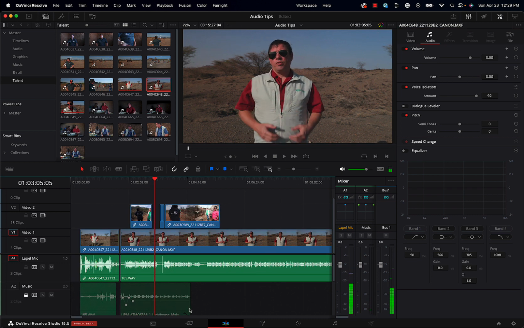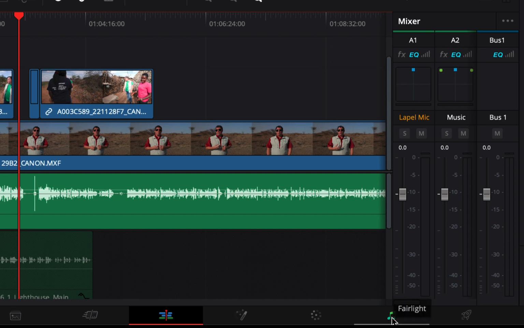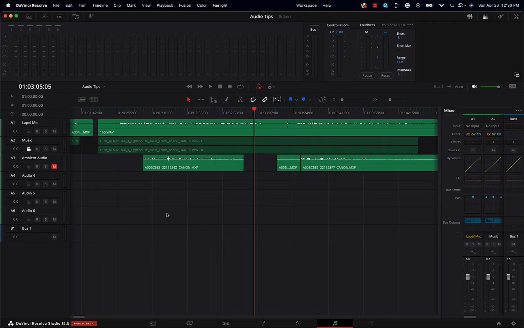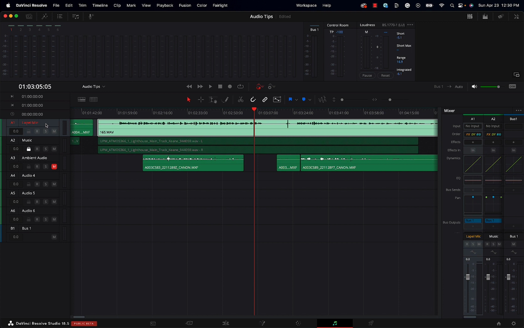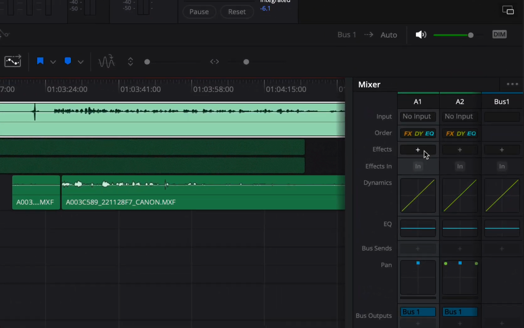We don't really have any AC noise to isolate here and get rid of, but let's show you how to do it in case you do have that. Let's go over to the Fairlight page. Just click on that, and we'll see all of our audio tracks showing up here. And so select the track that you're wanting to deal with, in this case the lapel mic, and so that's track A1. Let's go over to the mixer here and click on Effects.